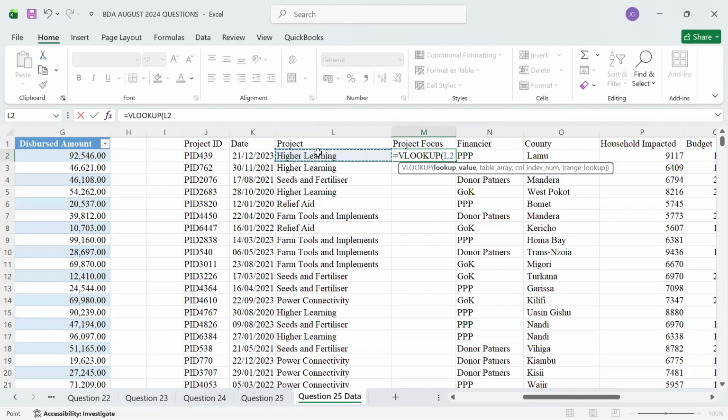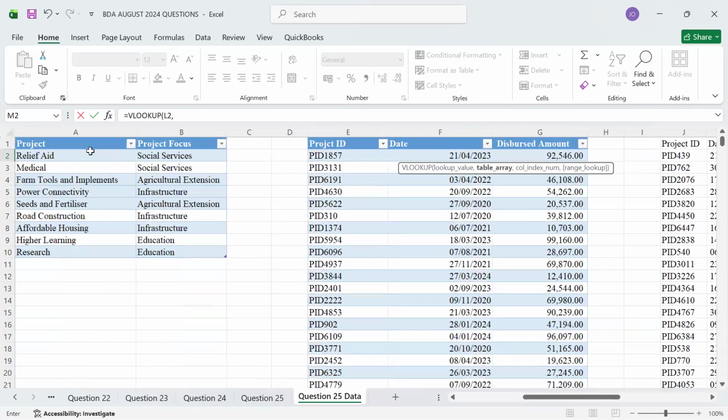Where do we want to extract information from? We want to extract information from the table in column A through B. So for the table array, I'll come over and highlight the whole table like that.